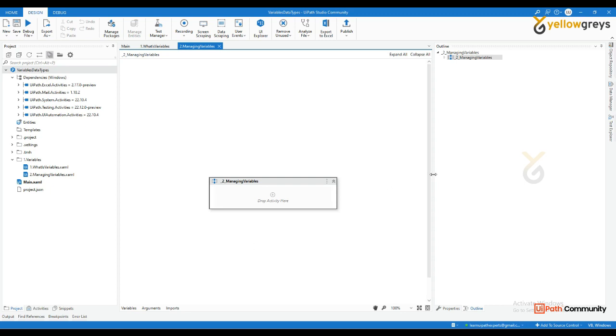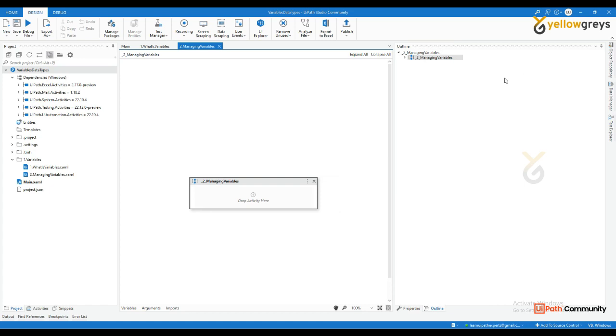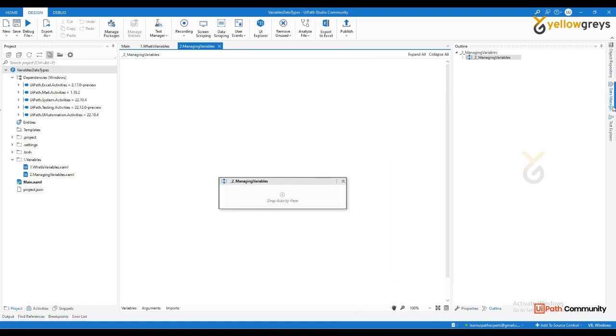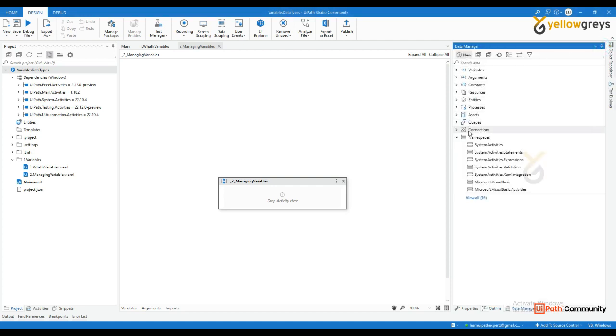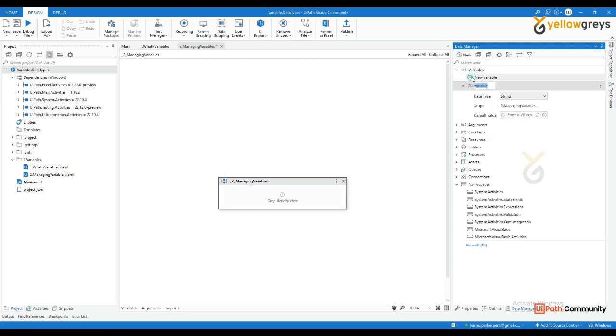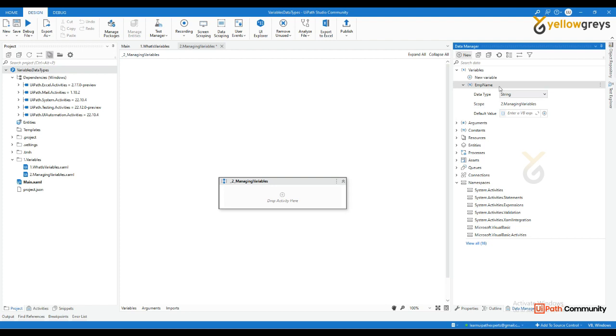The first option is we can create a variable from here. There is a panel, Data Manager. Through this Data Manager you can create a variable. Just click on New Variable, and here you need to create your variable name. Let's say employee name. I want to store an employee name. The value should always be a string, so I selected string. Now you created it.